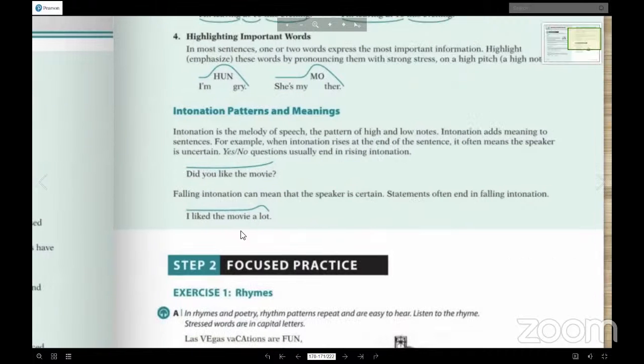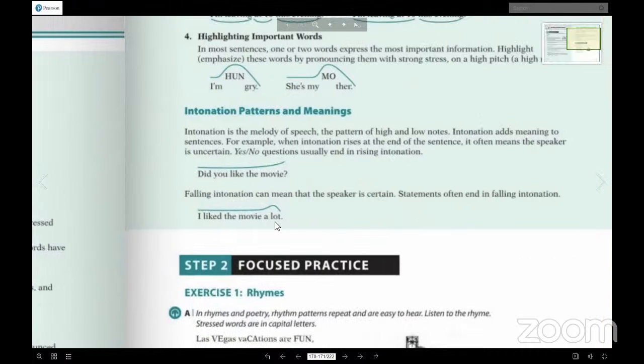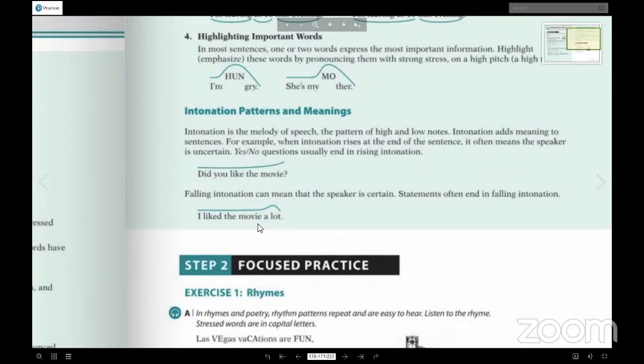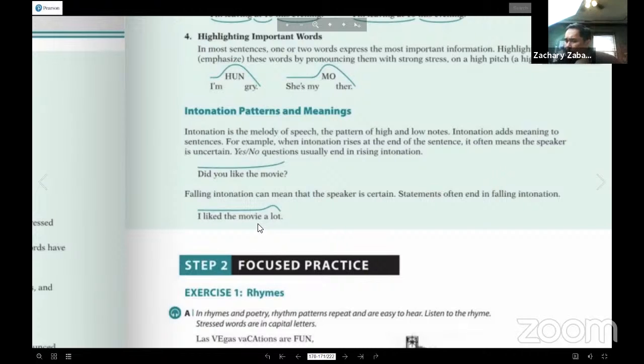You know. But again, with statements, it ends with a falling intonation. One more time. So, I like the movie a lot. I like the movie a lot. Okay. Yes, Maria Elena.